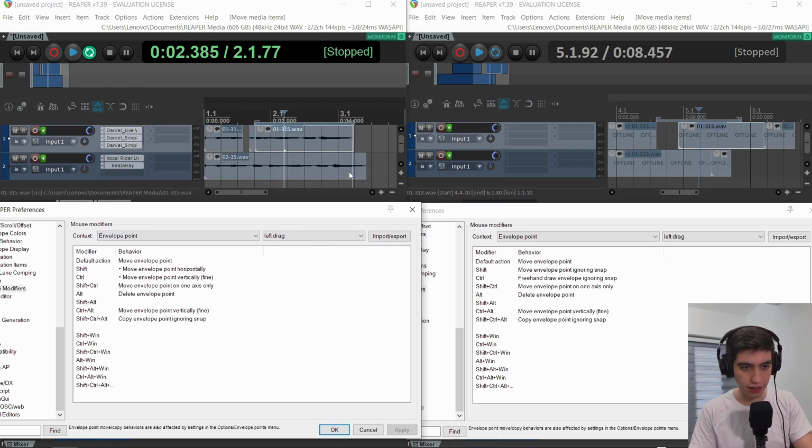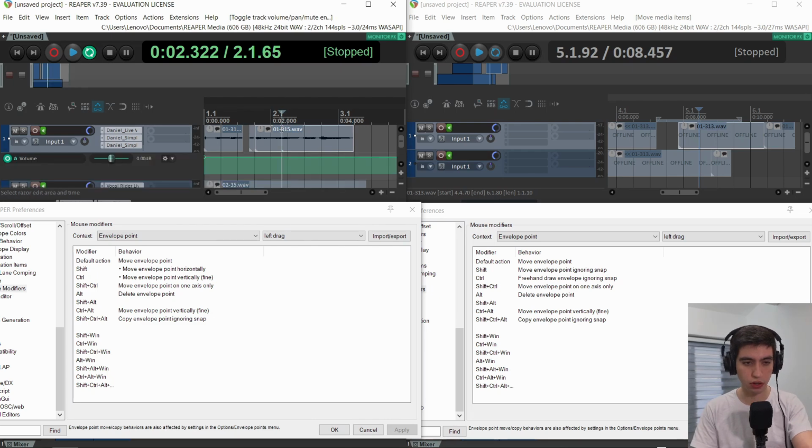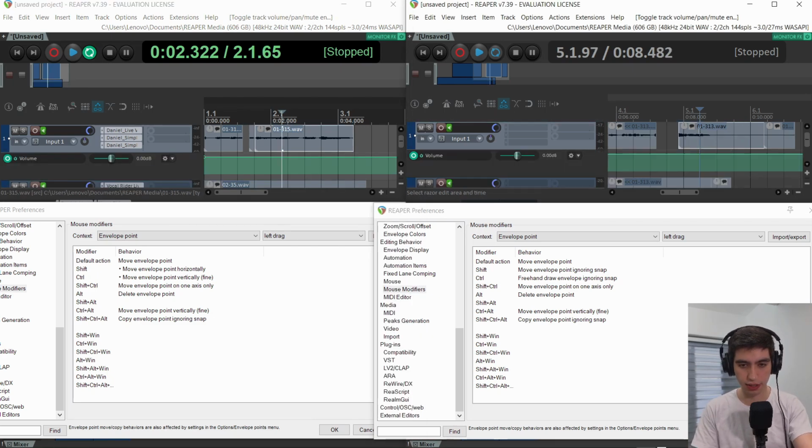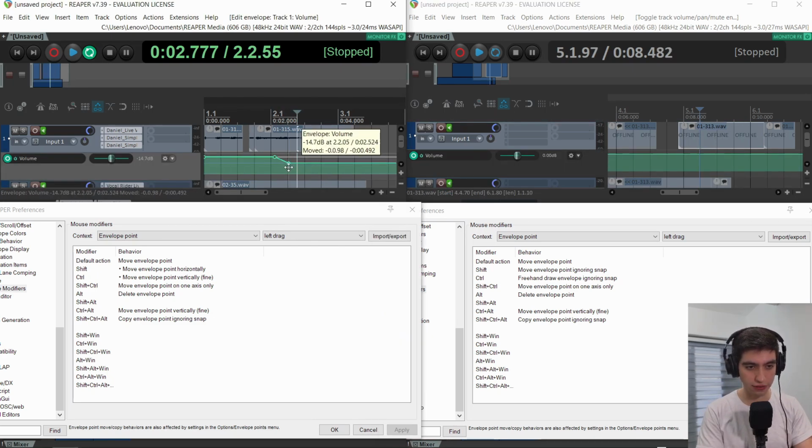I also changed the modifiers for the envelopes. So if I open the envelope for that, and for that, if I grab a point and hold Shift, I can just move it horizontally without changing the value. And holding control will allow me to make finer adjustment. It makes the movement a lot slower so I can be exact with the value. Otherwise, it will be kind of quick.